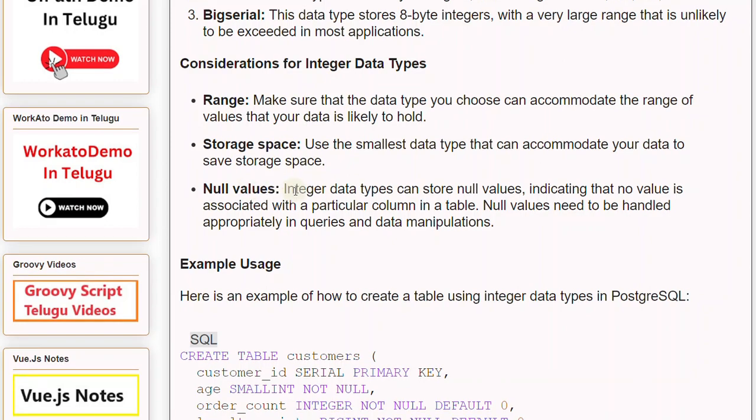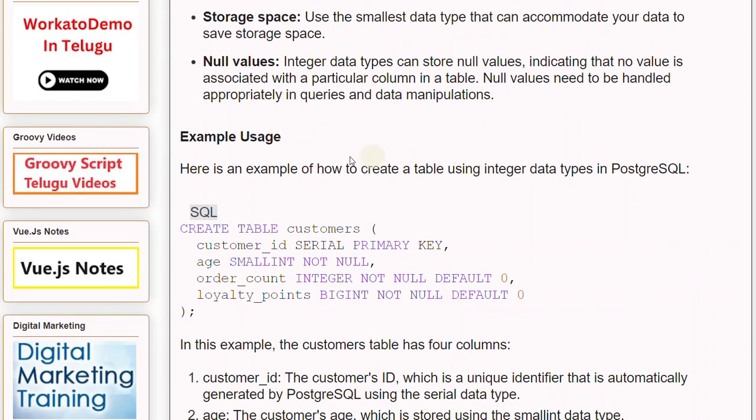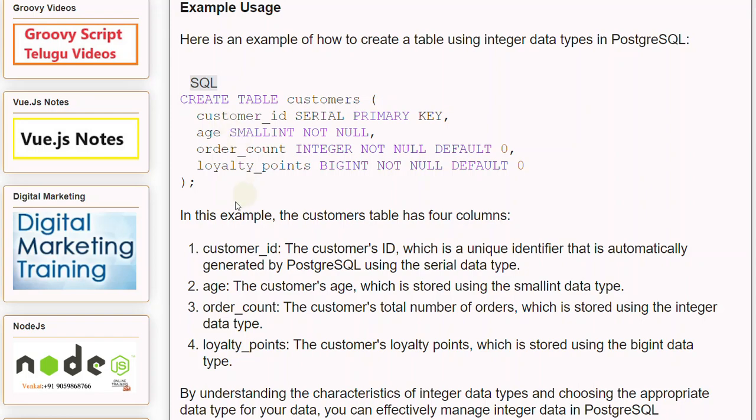Null values. Integer data types can store null values, indicating that no value is associated with a particular column in a table. Null values need to be handled appropriately in queries and data manipulations. Example usage. Here is an example of how to create a table using integer data types in PostgreSQL. In this example, the customer's table has four columns.